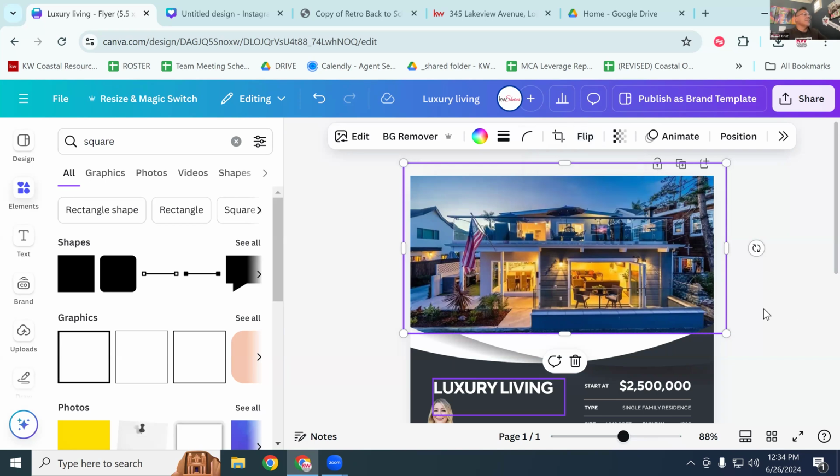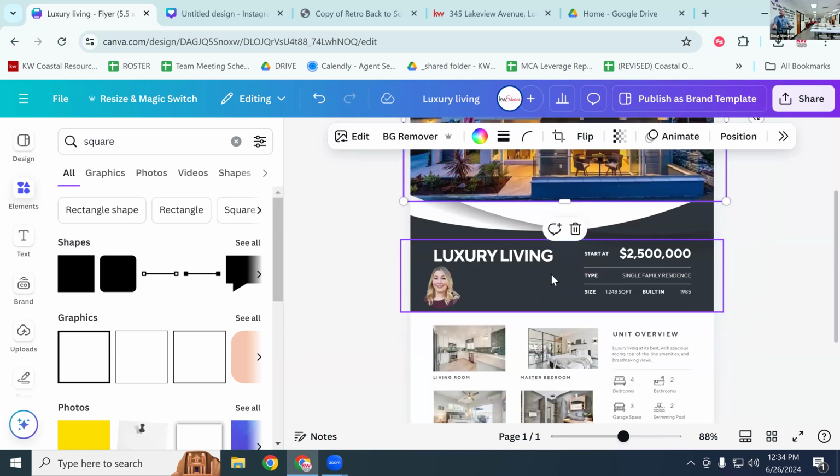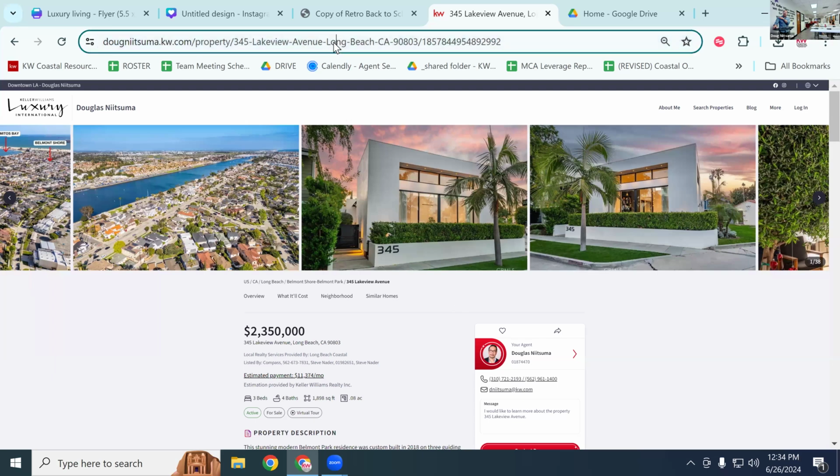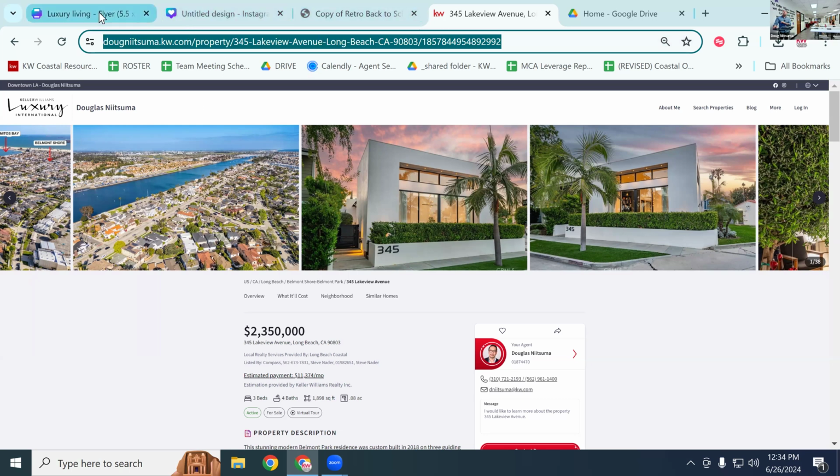Welcome. That's great. Okay, so now that we have this flyer done the way we like it, let's say we wanted this flyer, we're going to print it out and have it out at our open house, right? What we can do is create a QR code right in Canva to go right to the listing. So what we have here is the listing. We have this address. We're going to copy that.